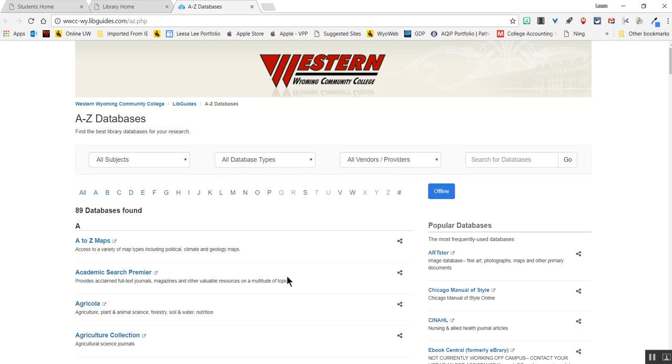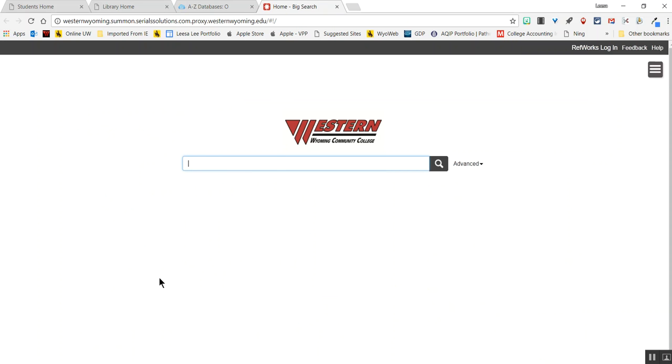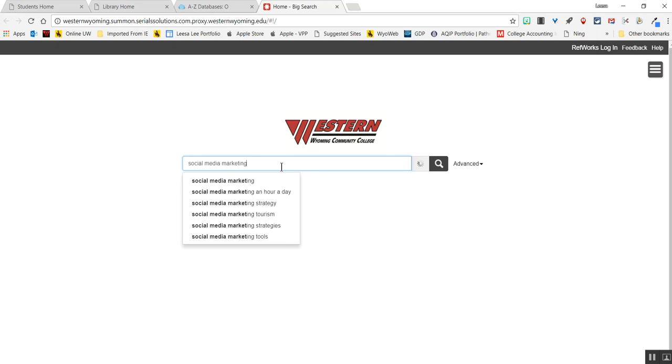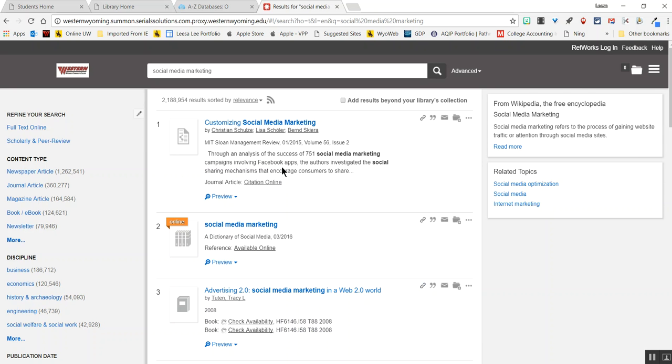I want to show you a search that I like to use, also recommended by our head librarian. So click on the O to go to One Big Search. And the One Big Search tab, when I tried it a few minutes ago, was sluggish, so let's see if it works. If it doesn't, oh good, it's going to work. So the One Big Search is kind of like Google for academics. All right, so you could type in social media, let's put in marketing. And it's going to go through a lot of the databases to bring back our answers.